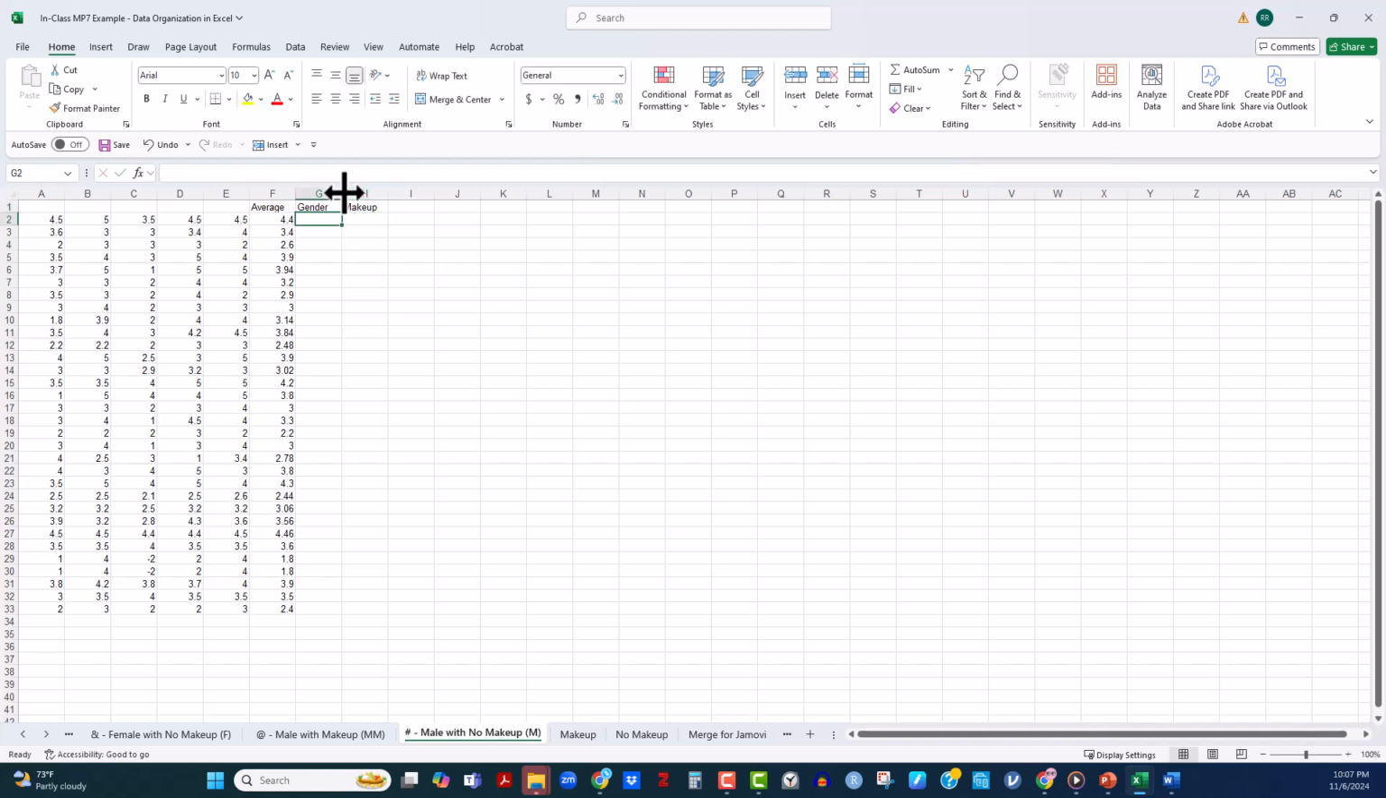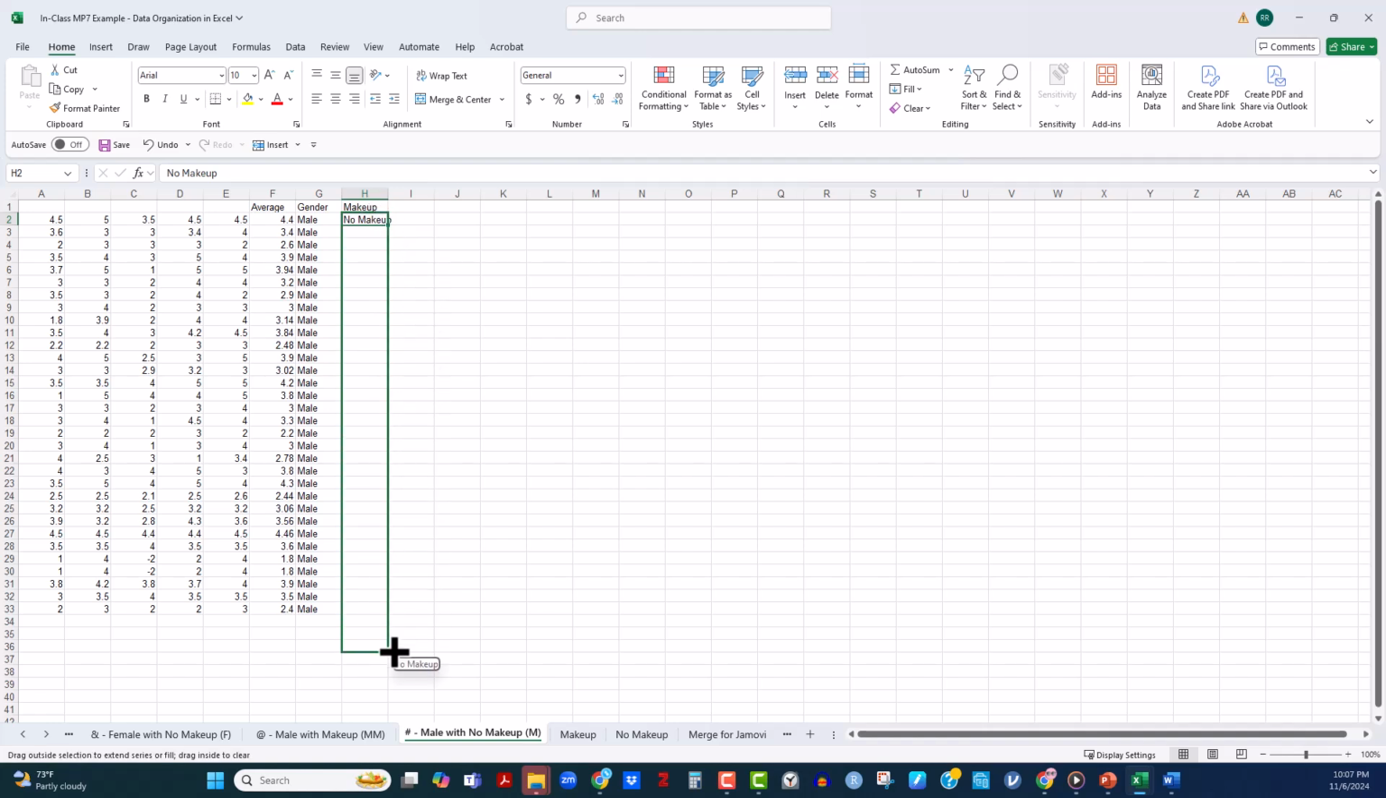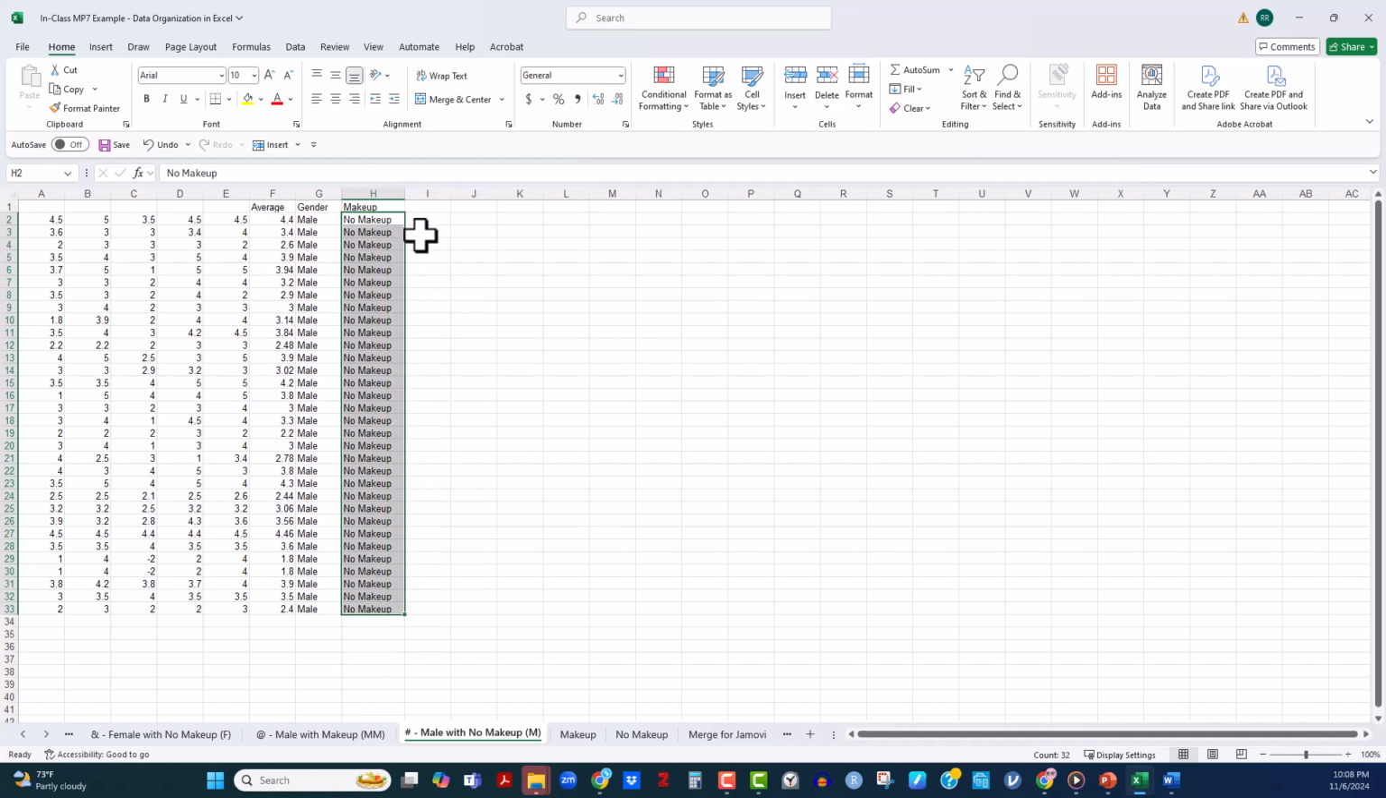Of course, since these were males, I can simply put male here and just bring it all the way down, because all of these are males. And these are males with makeups. Oh no, this is no makeup, sorry. So I'm just going to put no makeup. Good. So this takes care of my first separation. All right.